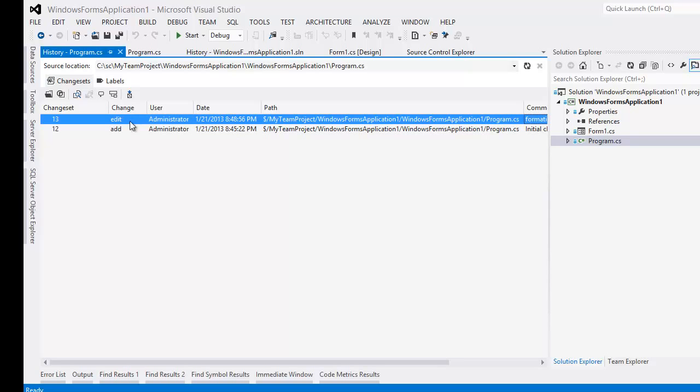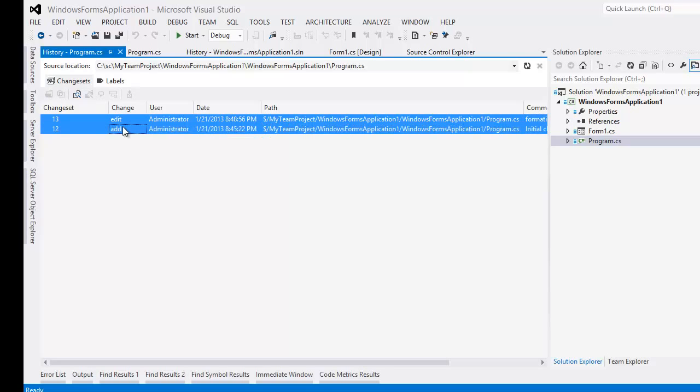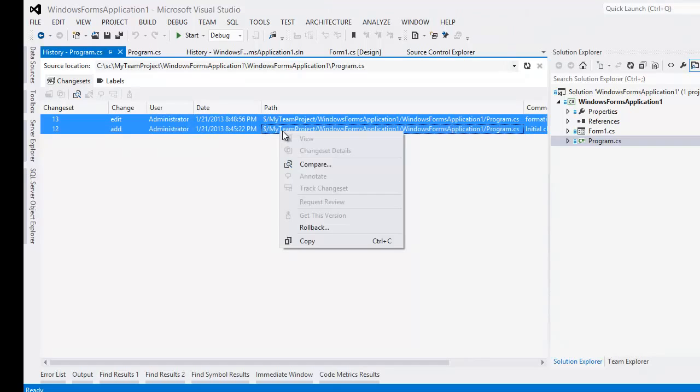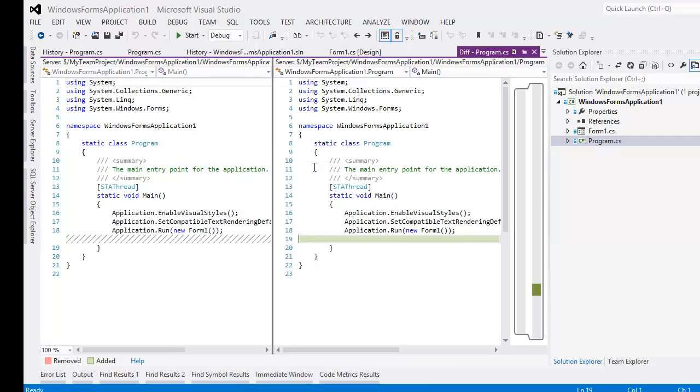Now, something interesting we can do is compare what happened between these two change sets. I have to select the first one, then hold the shift key and select the second one, and then right click and click compare. Now I'm gonna see the two versions in the diff window, and it shows that this line has been added. This is the new one on the right side.